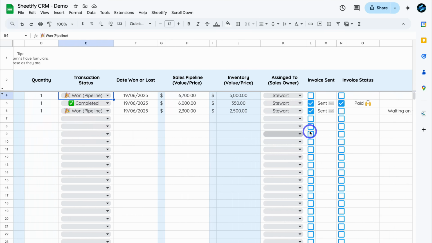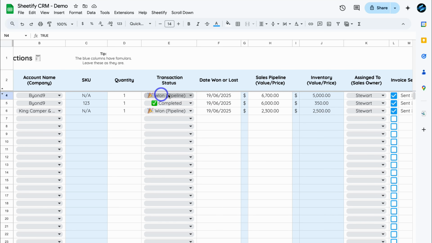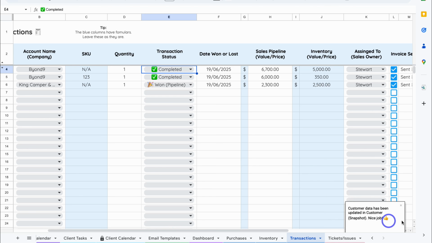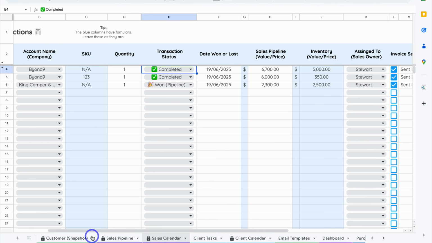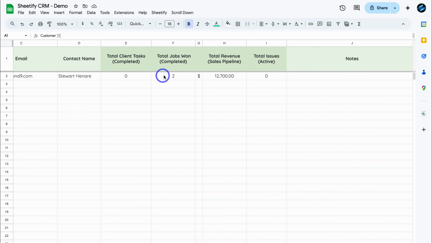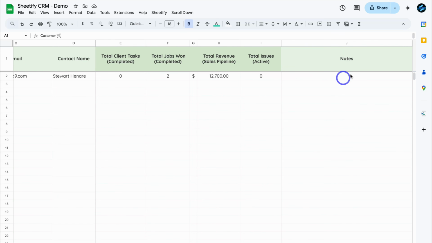And again, if I come across here, this customer has paid the invoice, so I'm going to select sent and invoice paid, and I'm going to move the transaction status from 1 over to completed. Customer data has been updated in Customer Snapshot. Nice job. Let's navigate back over to Customer Snapshot, and you can see now we have 2 jobs, 1 completed, and the total sales pipeline revenue has been added here. You can also see other things like total client tasks completed, as well as total issues active, if any. If you like, you can add notes in here.